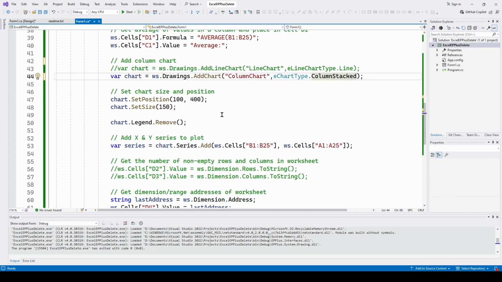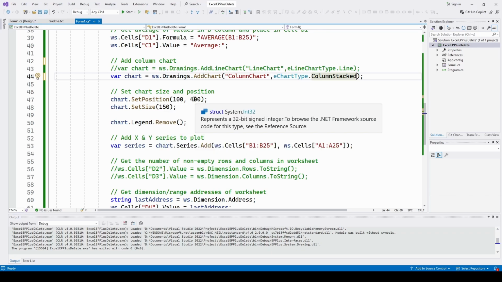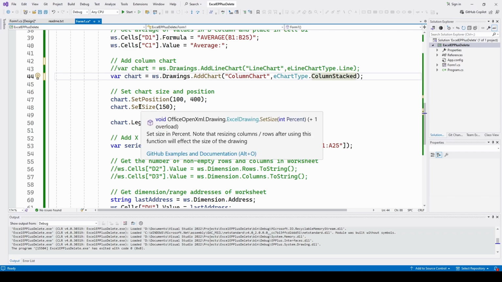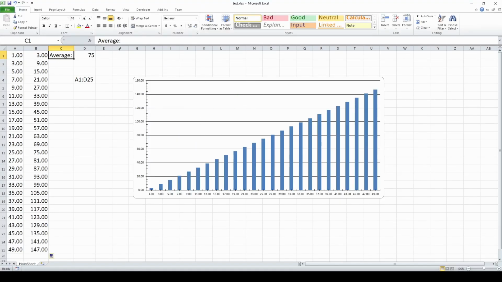So the first thing we're going to do is set the position. And this is in pixels. It sets the top left corner of a drawing, in our case a chart. And we're going to set the pixel top is at 100 and the pixel left is at 400. So it's going to go down 100 and over 400 to put the top left corner of the chart. And we're going to set the size as a percentage of the normal size. I set 150% to make it a little bit larger. And that gives us a chart which is down 100 and over 400 pixels, and it's 150% scale.